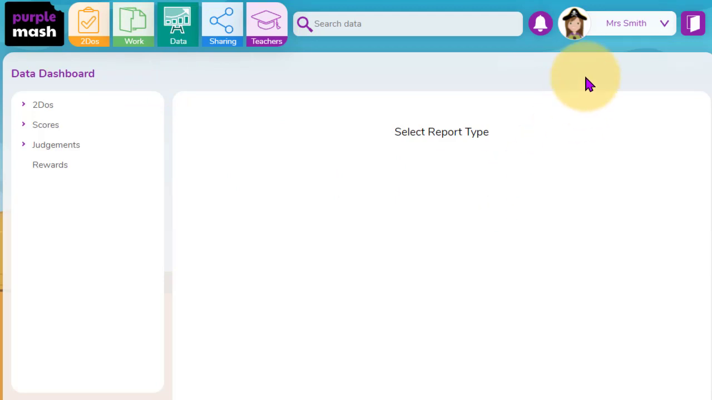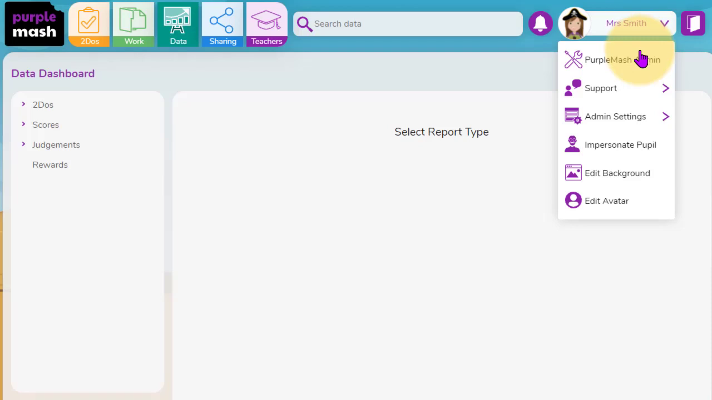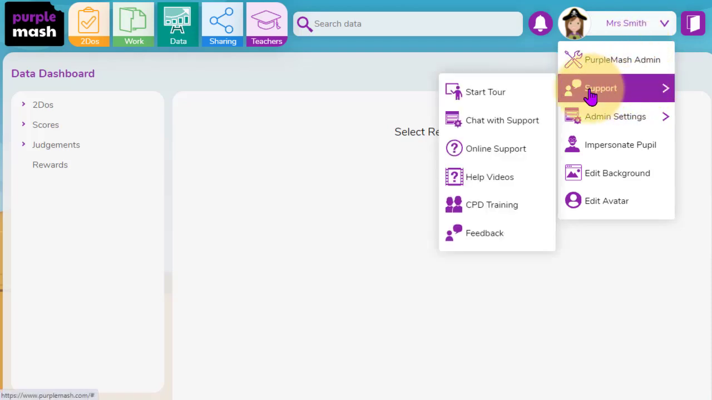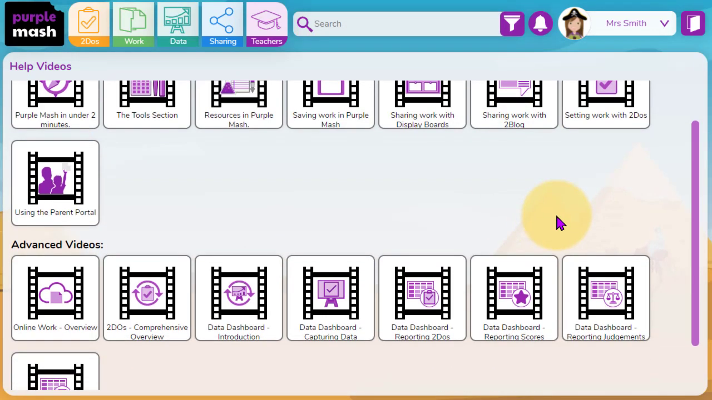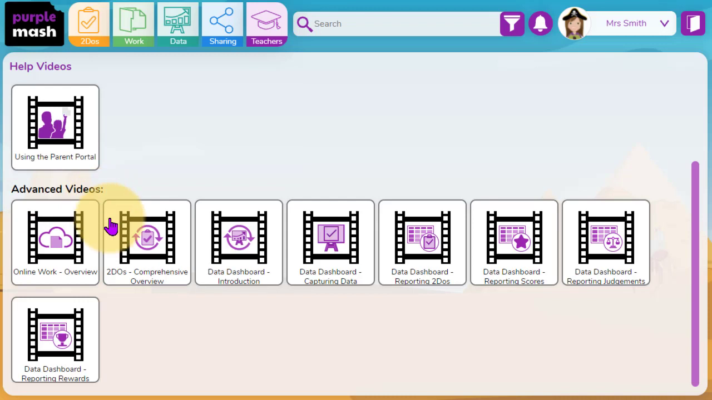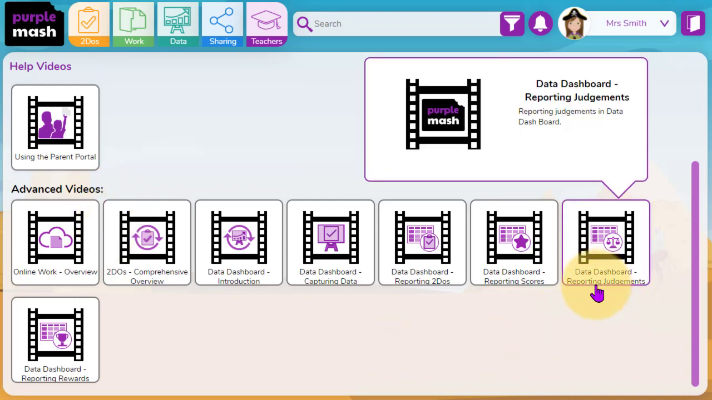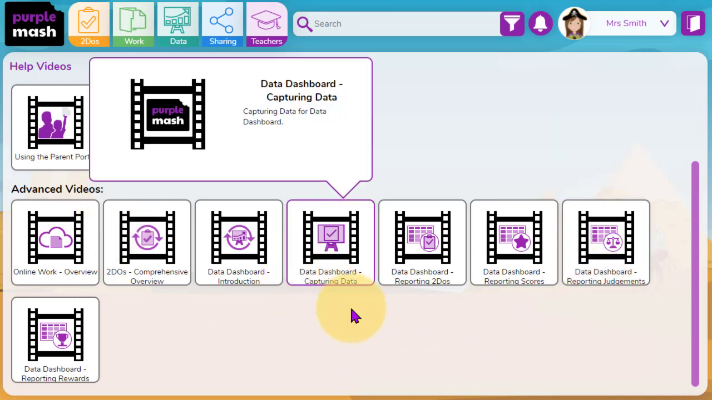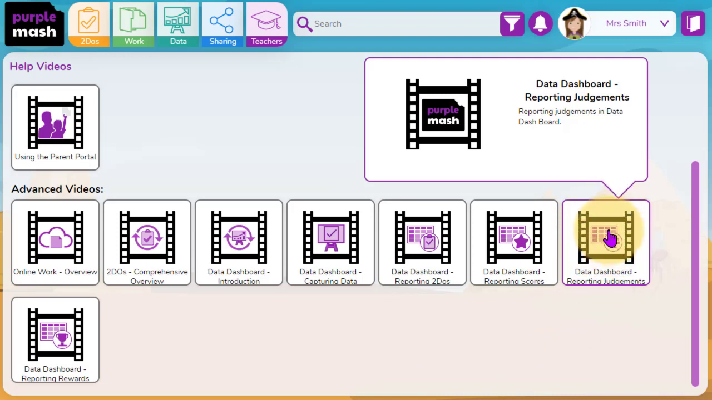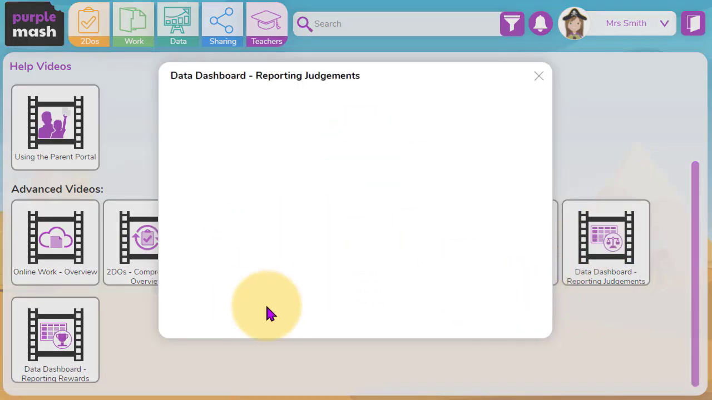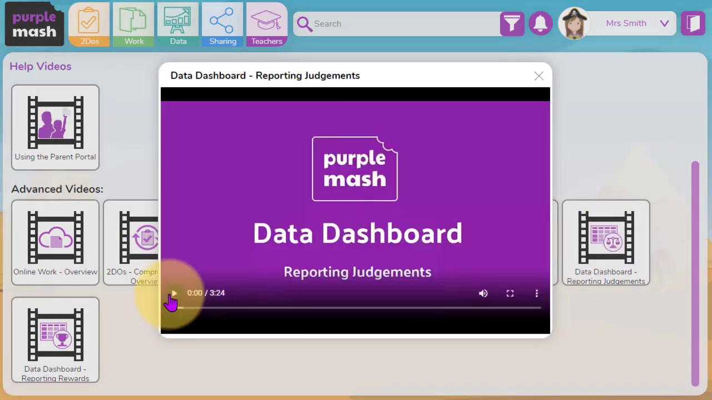If you want to explore that option a little bit more, you might find it useful to access the support videos. They can be found by clicking on support behind your name, going down to the help videos, and then you should be able to see there's an advanced videos section all about how to report judgments and capturing data. So I really recommend that whenever you have some spare time, when you're wanting to really focus on how to track assessment for computing in your school, have a watch through of these.